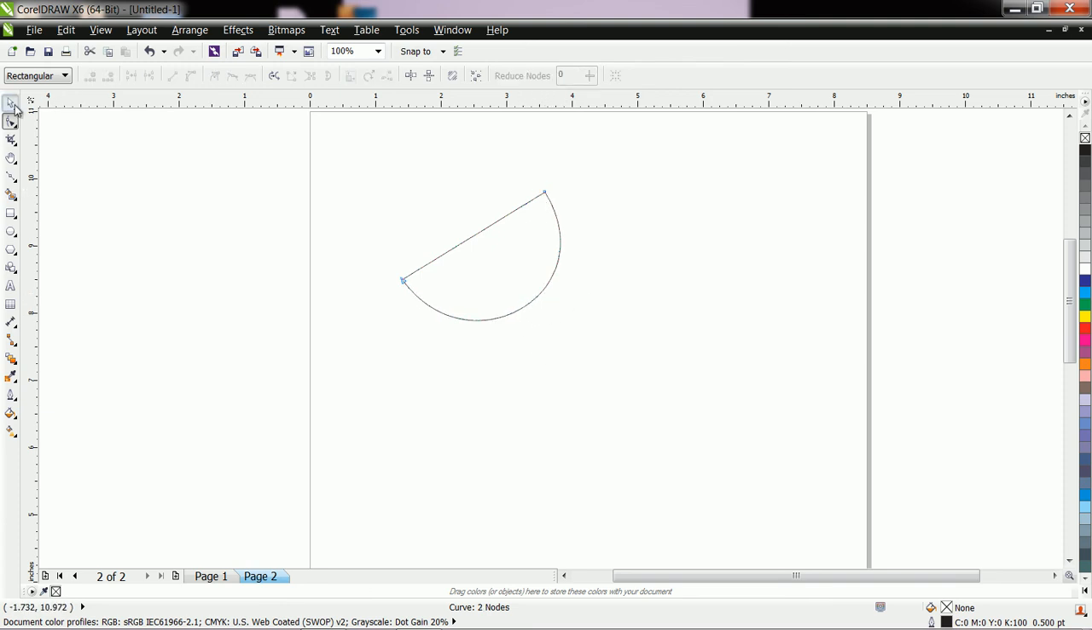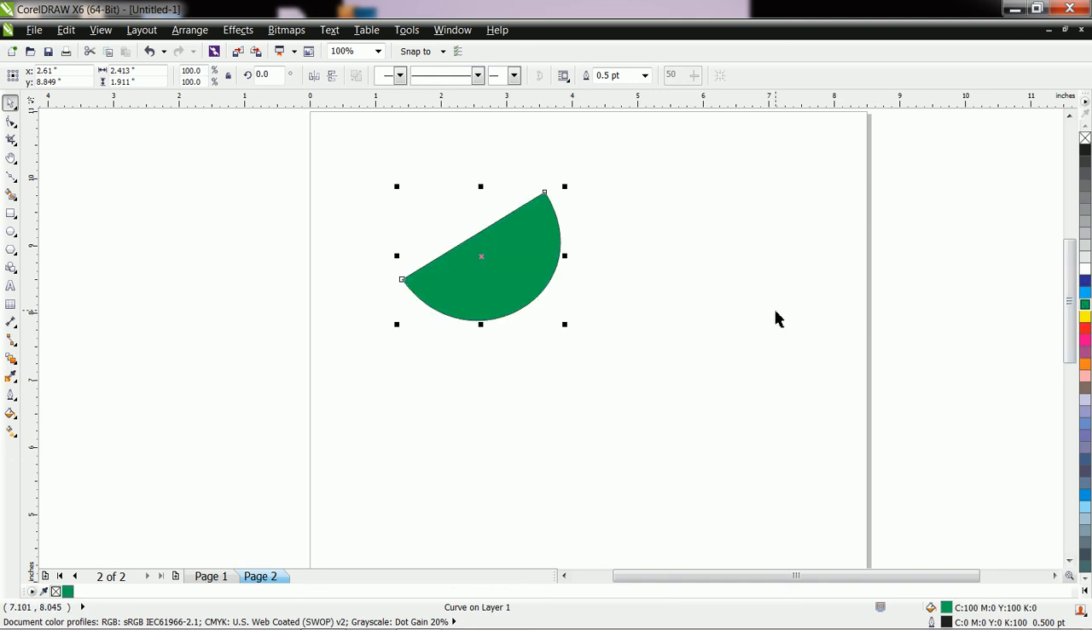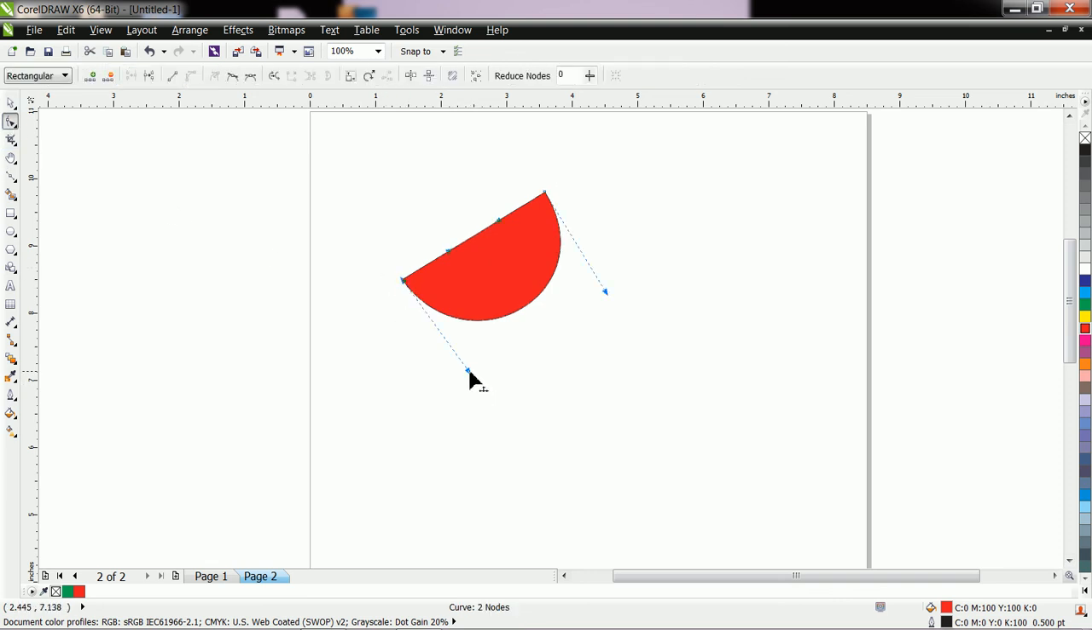Okay. After that, let us fill it with color. Then just copy paste it and fill with red color. Now with the help of shape tool, you can easily edit the upper shape like this. Then this whole drawing is created. You can also apply your own logic.